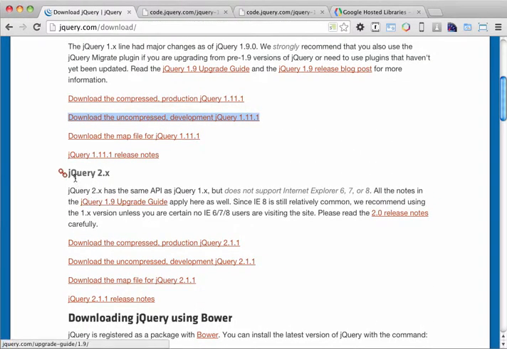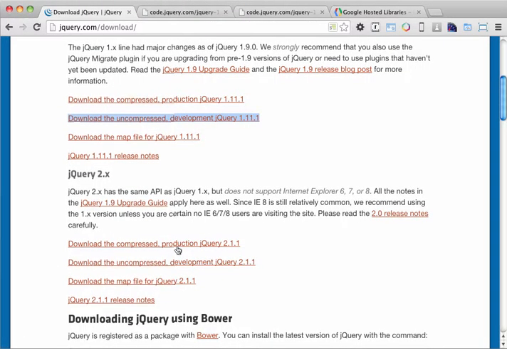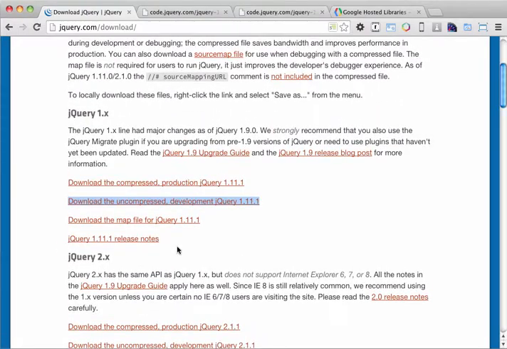You also have the jQuery 2.x version, and these versions are not compatible with Internet Explorer 6, 7, or 8. So if you know that your project does not need to support these older versions of IE, then you could go ahead and get the 2.x version. As I mentioned, for most of the projects in this course, we'll just be using the 1.x versions for what we are going to do here.